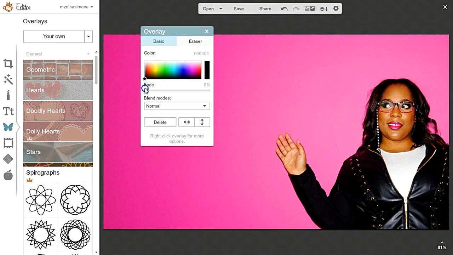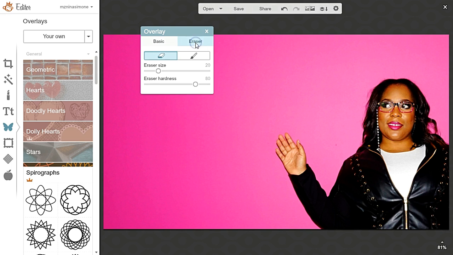Kind of weird. I'm going to undo it just to make sure I didn't mess up anything. Okay, and then again, you could flip it this way, that way. So I'm going to go to the eraser. Now I want to show you the difference.